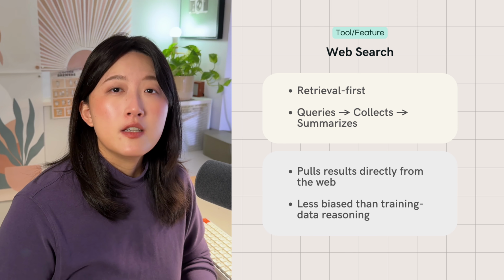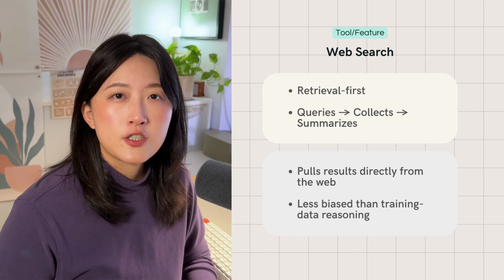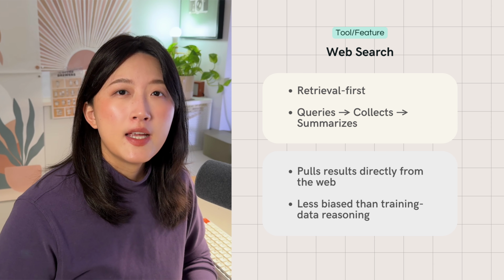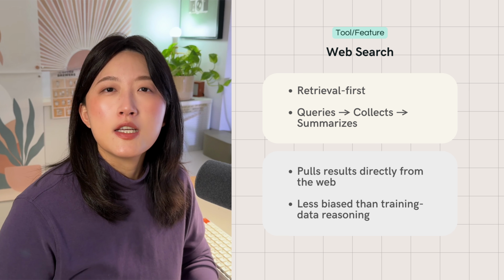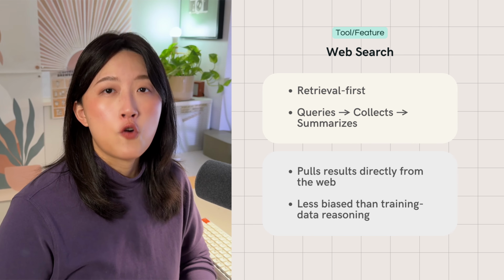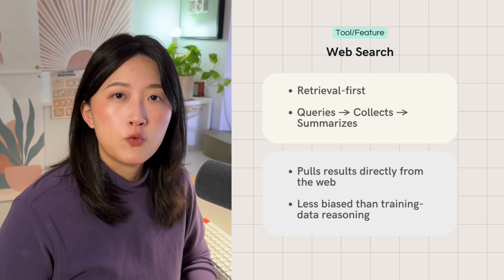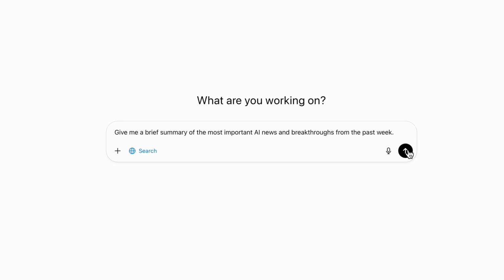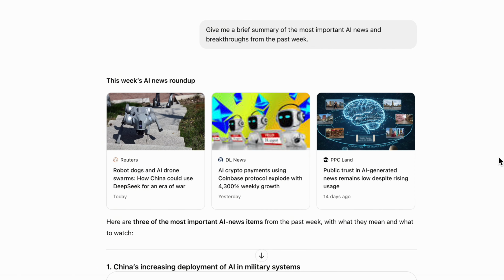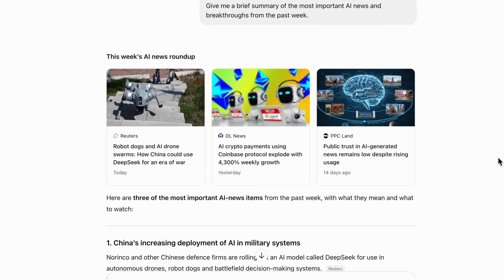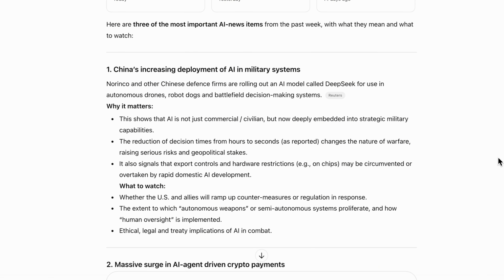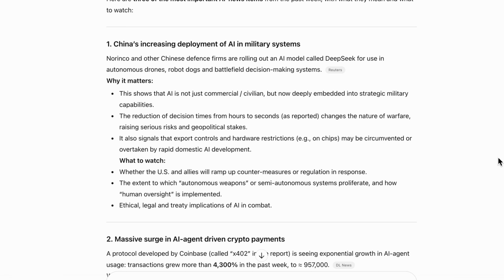Web search, on the other hand, is retrieval first. It performs a live query every time and returns results in a concise newsletter-style format that's optimized for quick reading. With the exact same prompt, you can see that web search pulls directly from the live web. It looks at multiple current sources, which makes it noticeably less biased.